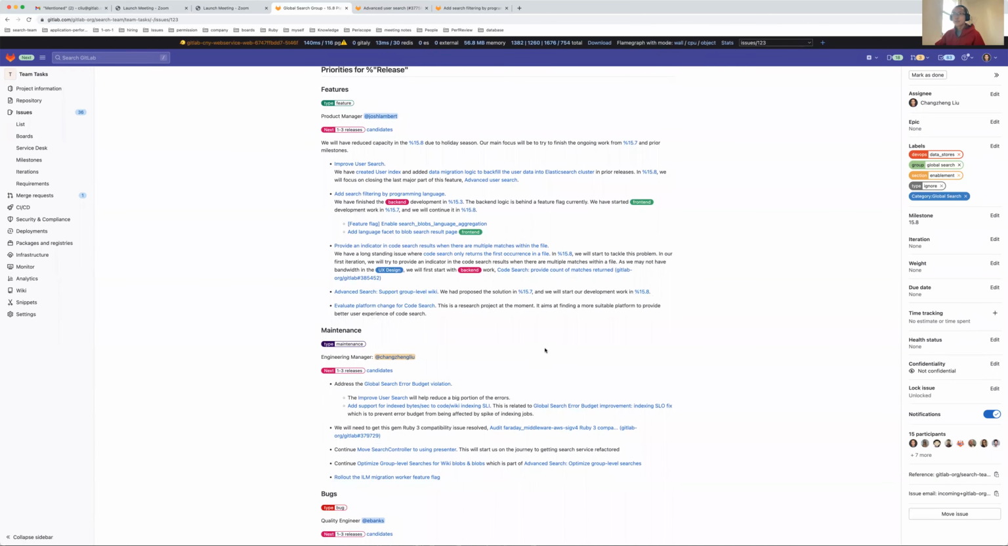The last feature that I'm going to talk about is to evaluate the platform change for the code search. This is a research project. It aims at finding a more suitable platform to provide a better user experience of code search.